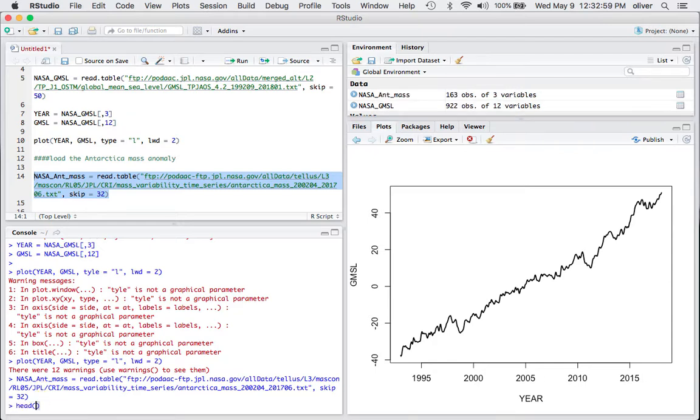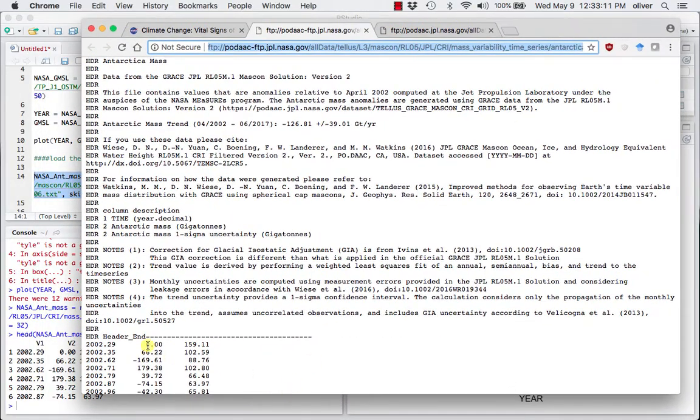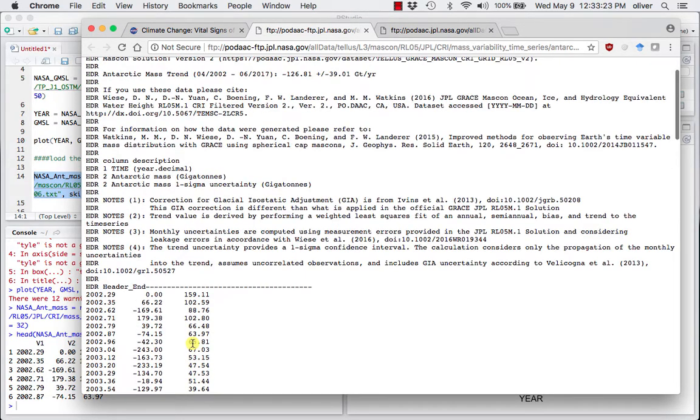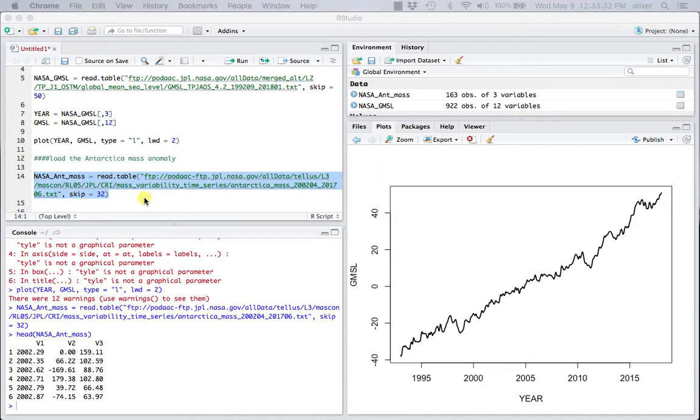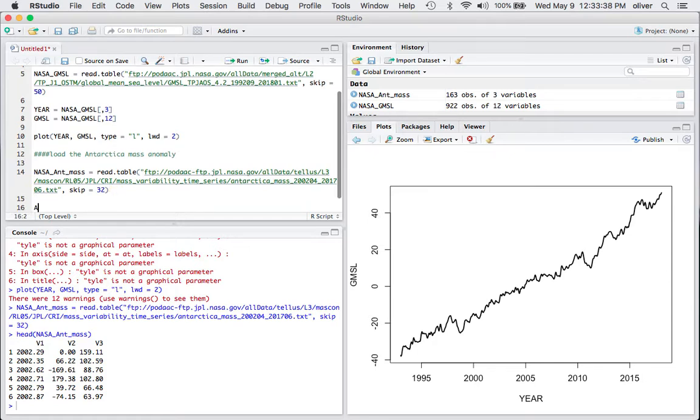Okay, let's look at the head of NASA ANT mass. So there's year, and then there's two other things here. What are those things? So there's our year, column 1, year, column 2, Antarctic mass in gigatons, and column 3 is the 1 sigma uncertainty. So it's a measure of uncertainty around that. We're just going to be focused on the second one, which is the average ice mass measured at that time. So we can create a couple variables here. This is our ANT mass year.